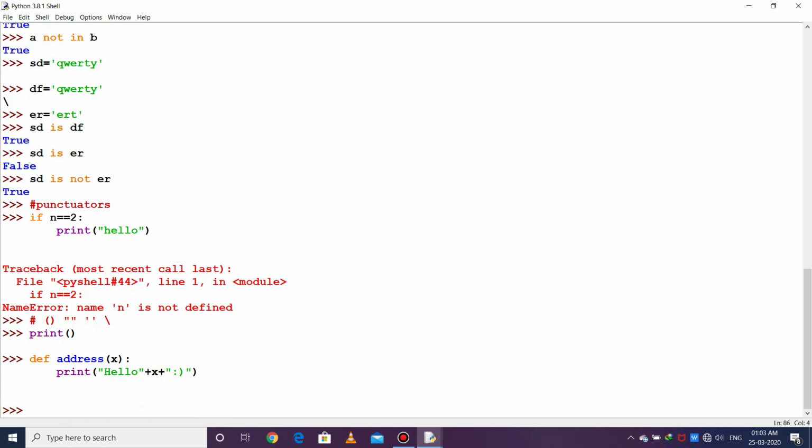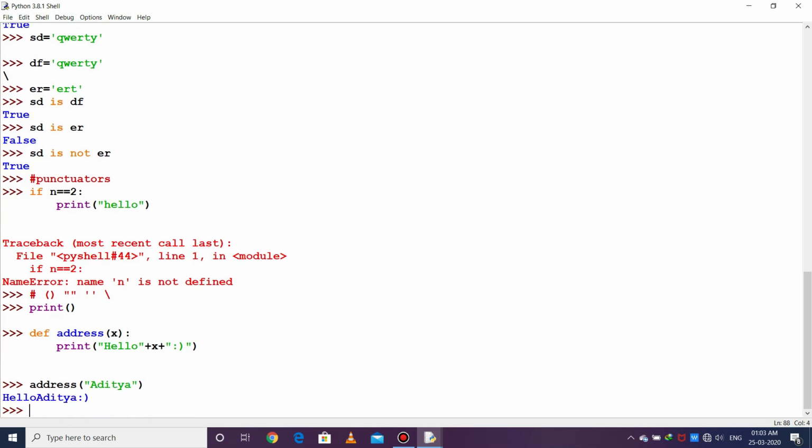Let us call the function. Calling the function means asking the program to take the piece of code from the function and add it to our written code. So we can call it by this method, address, and we should write our name here. Let us see what it is doing. Hello Aditya. So I have defined a function here which is addressing the user and saying hello. So this is the definition of a function.